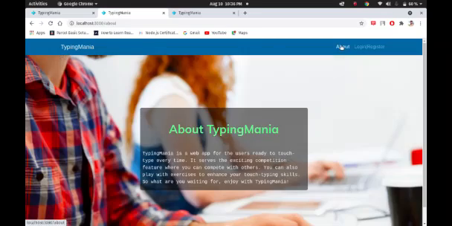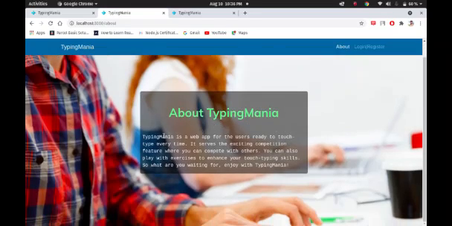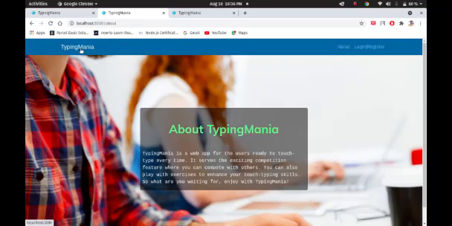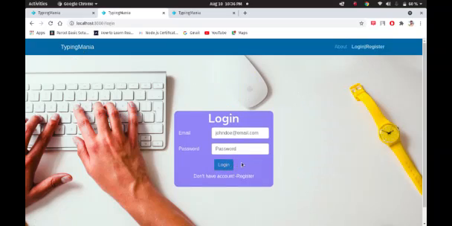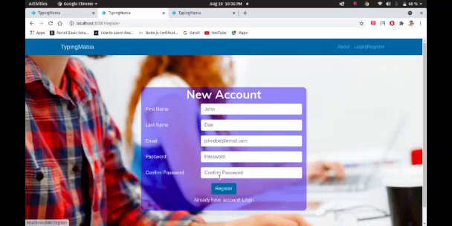So let's visit its about section. What is its about section saying? It's a simple about section, and this is the home screen. And when we come to the login, here we have the login screen. We can register a new user.